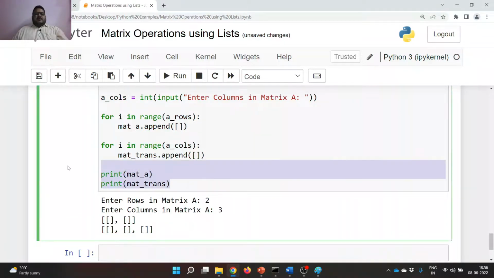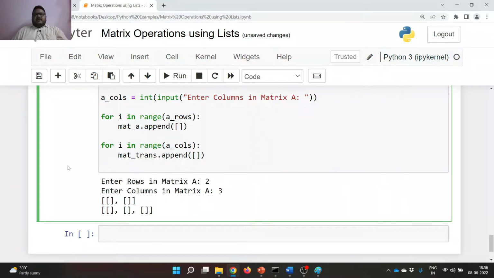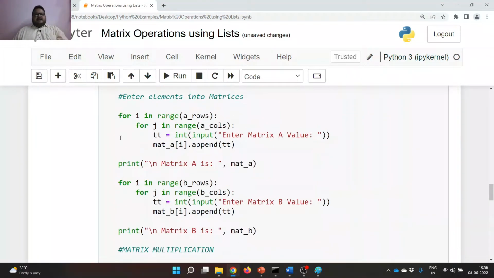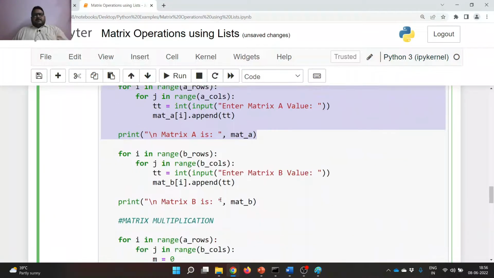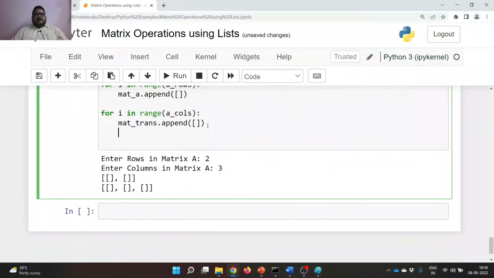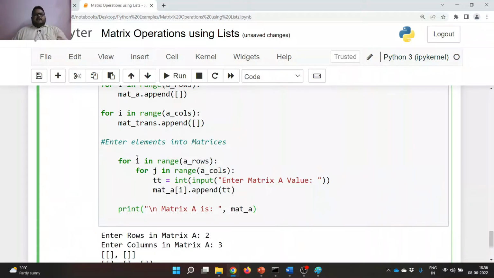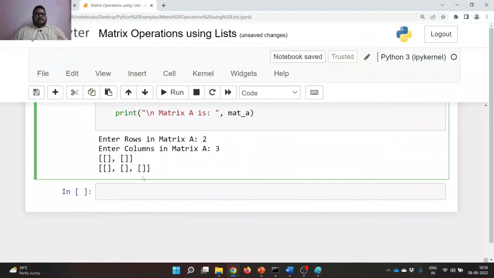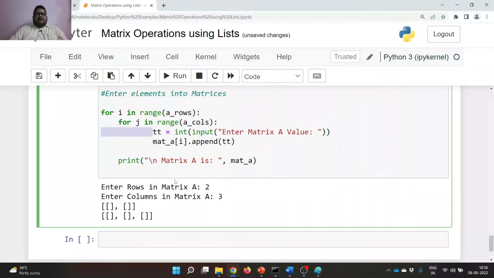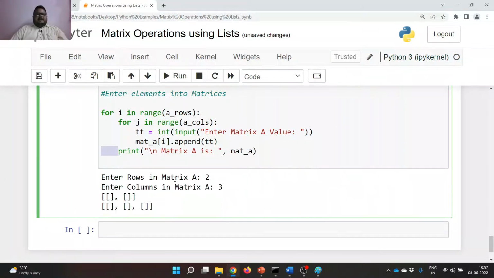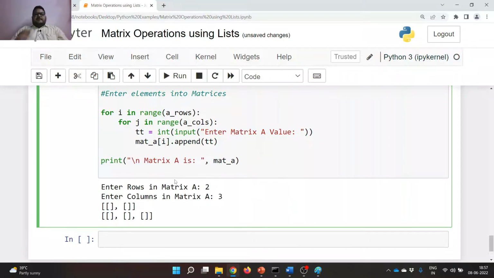Now it's fine. We have to enter the elements. To enter the elements in the matrix, I am simply copying this one. What elements do I want to enter? I am going to enter them with, for I in range of A rows, then for J in range of A columns, I am entering an element into the respective variable and appending that, and I am printing the matrix A. I have printed the matrix A. So we have completed this one.